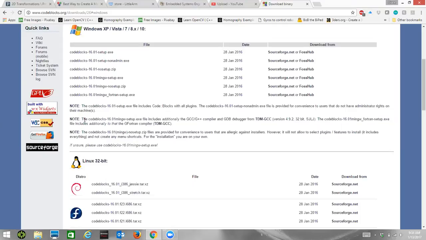So let's look at this note down here. This particular file, mingw-setup.exe, includes additionally the GCC/G++ compiler. So this is the C compiler, this is the C++ compiler. You will need to make sure these are installed. Most of you won't already have a compiler installed on your computer. And we also want the GDB debugger that we'll use later in this course. So as I said, make sure you get the mingw setup file, exe.